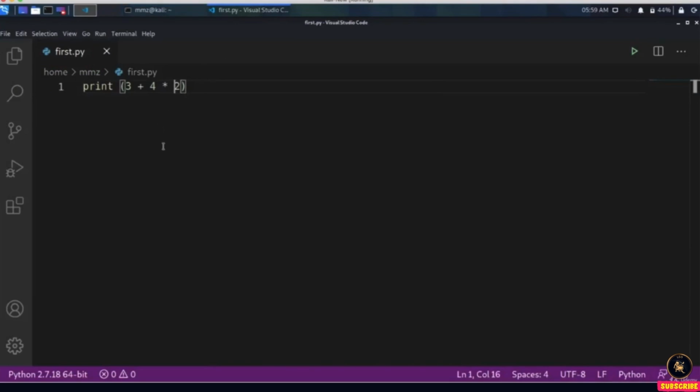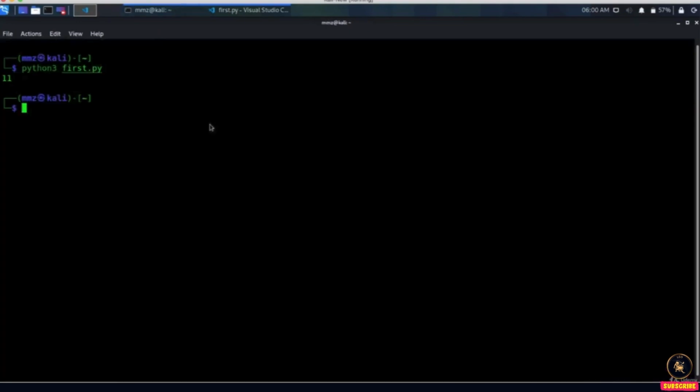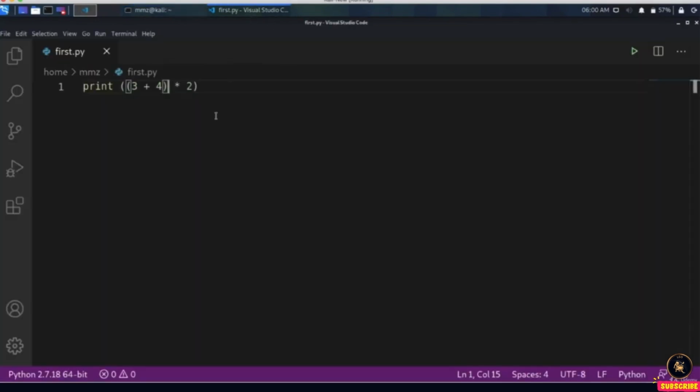Now if I type brackets here, you can see it is 3 plus 4, which means 7, and 7 multiplied by 2 is 14. If I run it, yes, it is 14. So real quick, the brackets have the highest priority or precedence. Then we have the exponential, then multiplication and division, then finally addition and subtraction. So that's it. Thanks for watching.